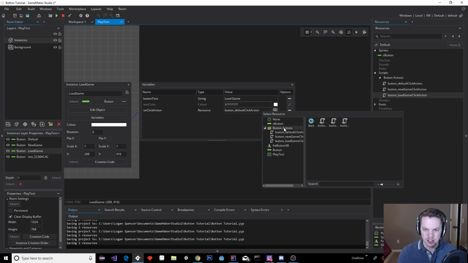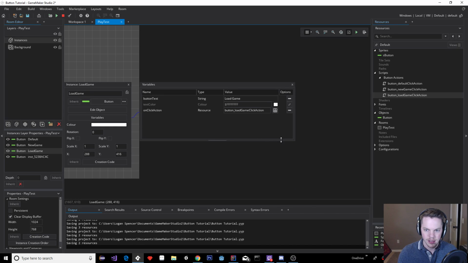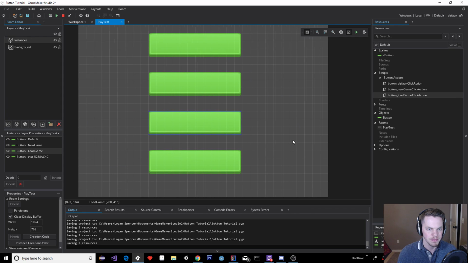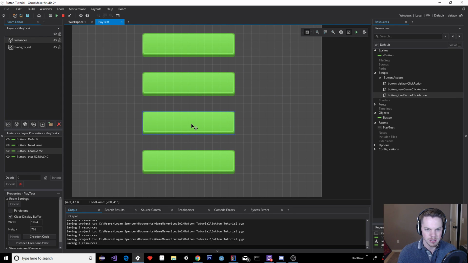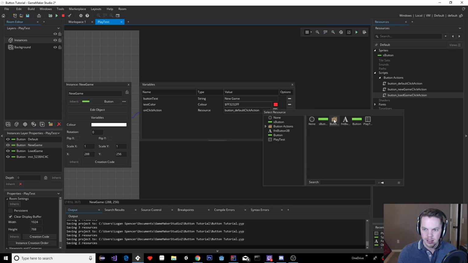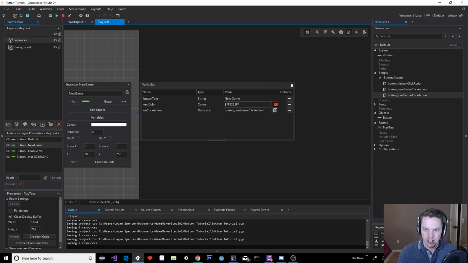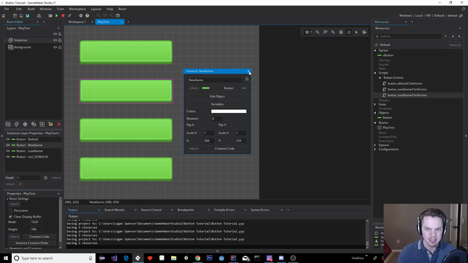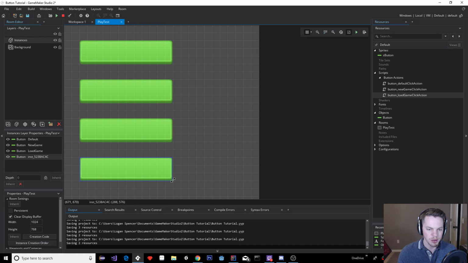Where are you? Button actions. So you actually get the folder here. Load game click action is my script to execute when this button's clicked. Okay. And let me make sure I got the script right in this one. Okay, so I actually need to change the second one's script because I forgot. This one's going to be the new game click action, the one with the red text. And this last one I'm going to keep default, but I'm going to resize it, and I'm going to show you that resizing the button actually works.